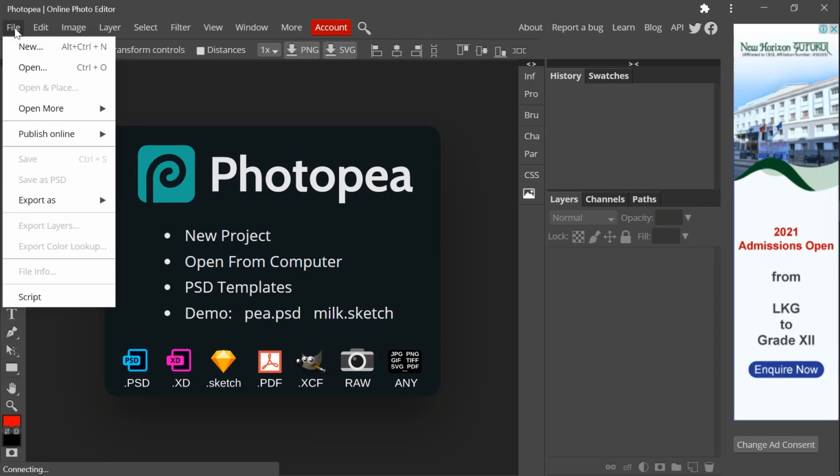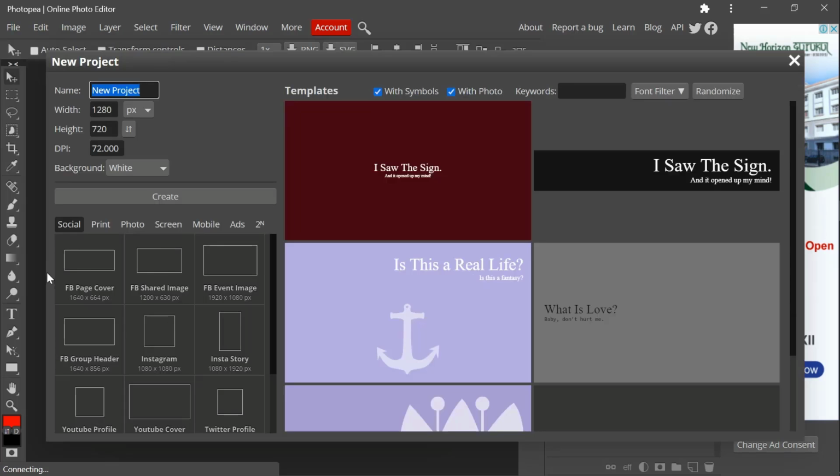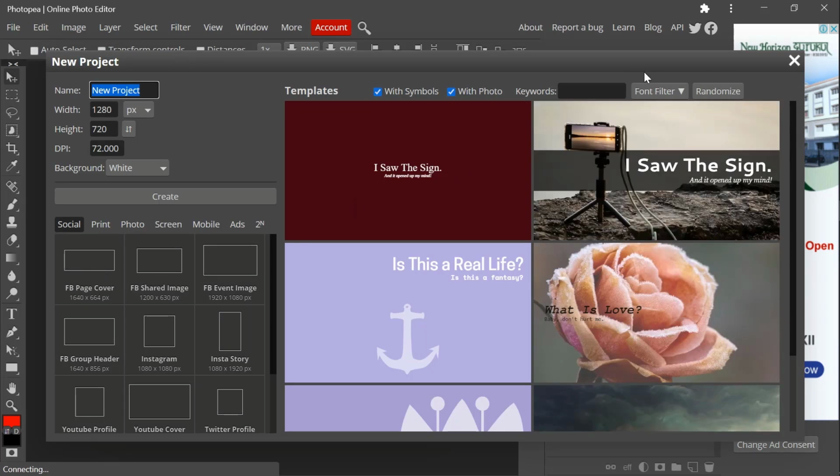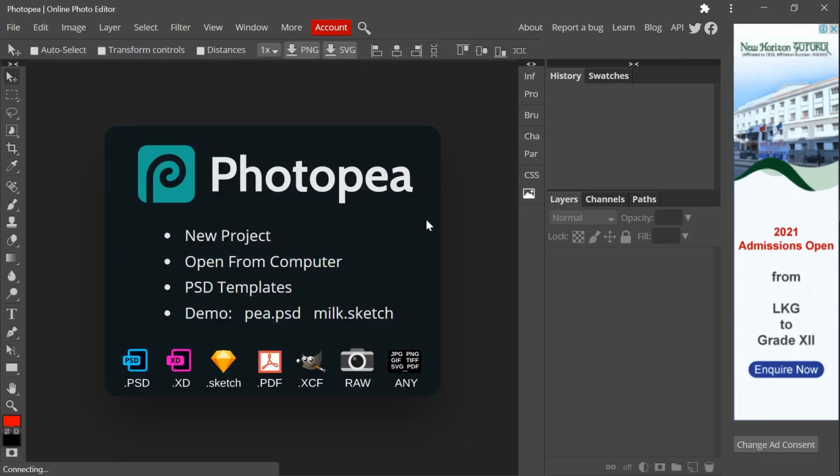I can easily import a file from here. I can take a new project as we usually work with Adobe Photoshop. The same we can use with this option, and we can easily edit our images.